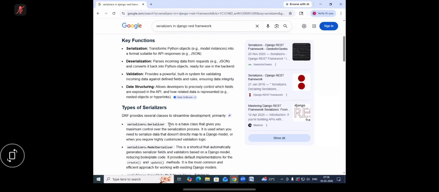There are two here. One is serializer and one more is model serializer. The serializer is a base class and a non-model serializer. When the serializer doesn't bind with a model, it is like the way you use form and model form. A form doesn't bind with a model, but a model form can. It means you want to create a form using model fields, check the validation, and write the data directly into the database.